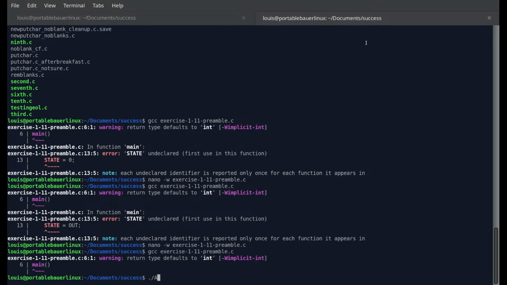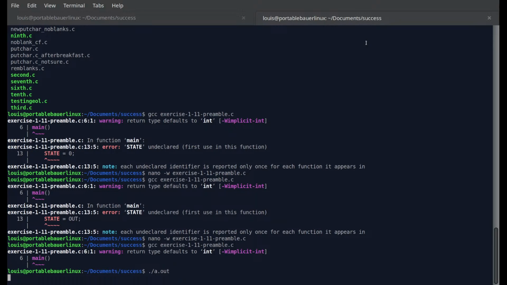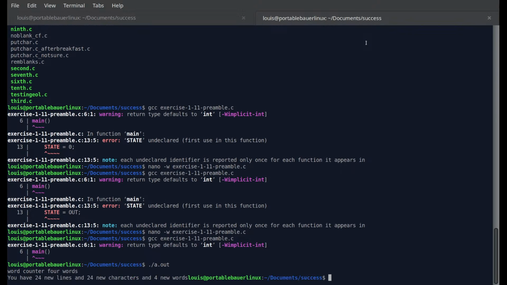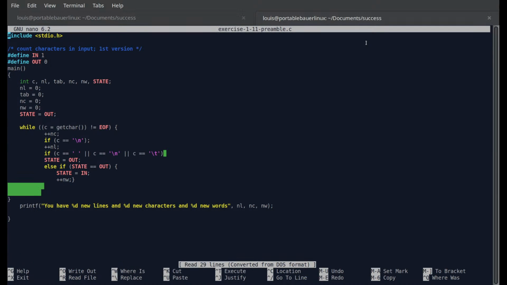Okay. Caps matter. Yes, they do. You have 24 new lines and 24 new characters and 4 new words. Okay, so the word counter works. The word counter works. Okay, what did I do with my new lines?